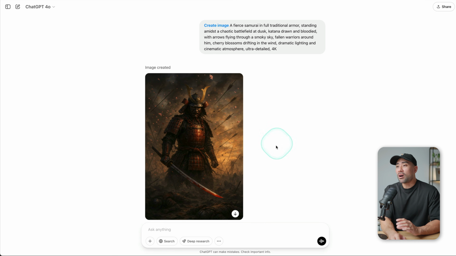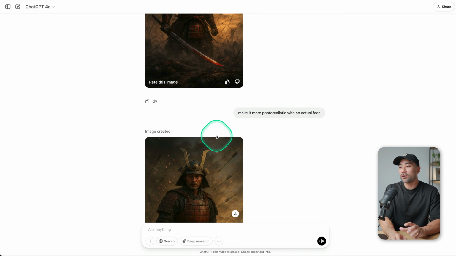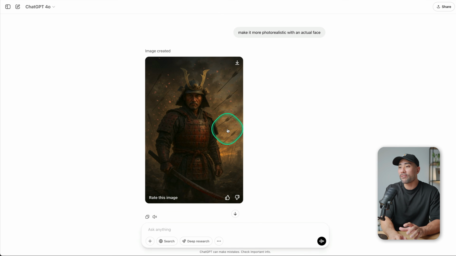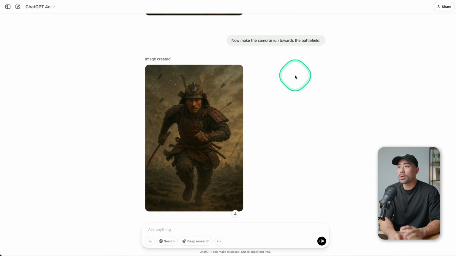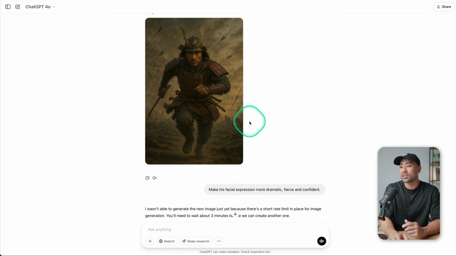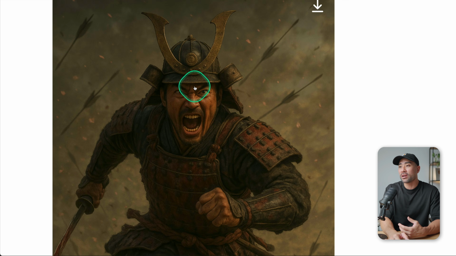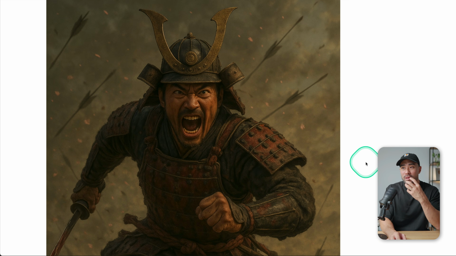Here's another example of a samurai, but this time I wanted a face attached to it. So here's what it produced with a face. And then I requested it to run towards the battlefield like this, but there's no motion there. So I prompted it to add a bit more motion. And here we go. We've got the man with the mouth open, really going crazy on the field.